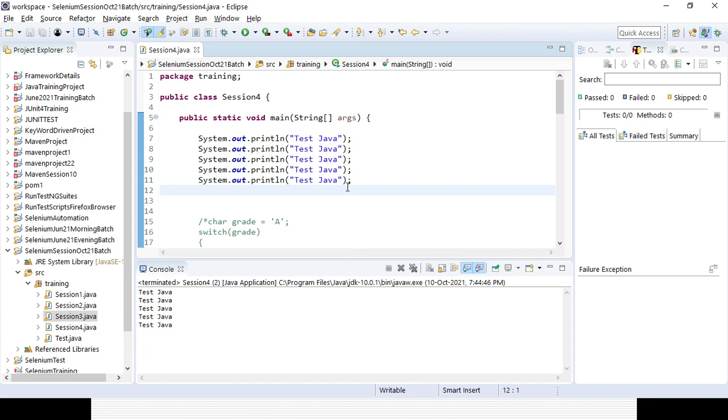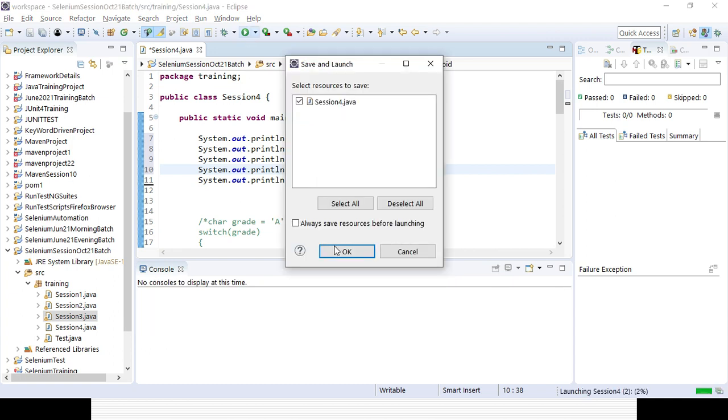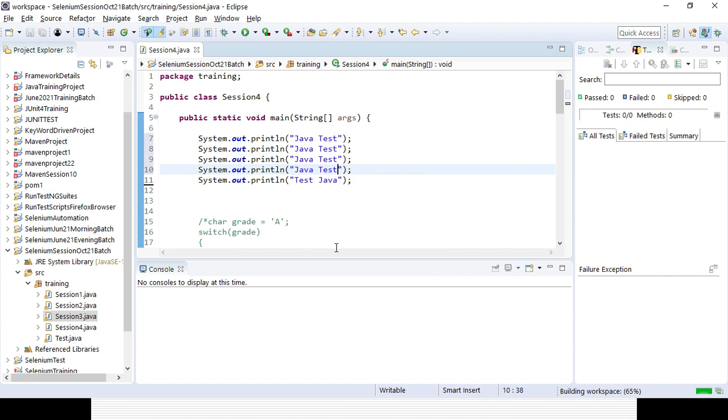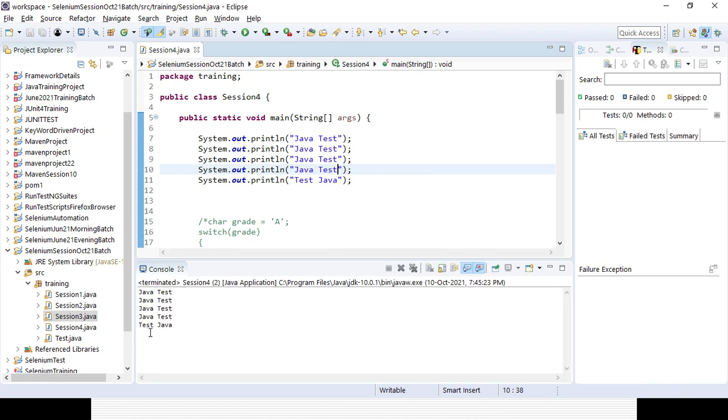Got it? Now say you want to change test Java to Java test. So what happens? You need to update all your lines here every time. In case you forgot to update, it will not give you the correct result. Suppose I updated 3 or 4 places and missed updating 1 place, it will give you the wrong result. In case it's used in 200 places, you might forget to update some of them.